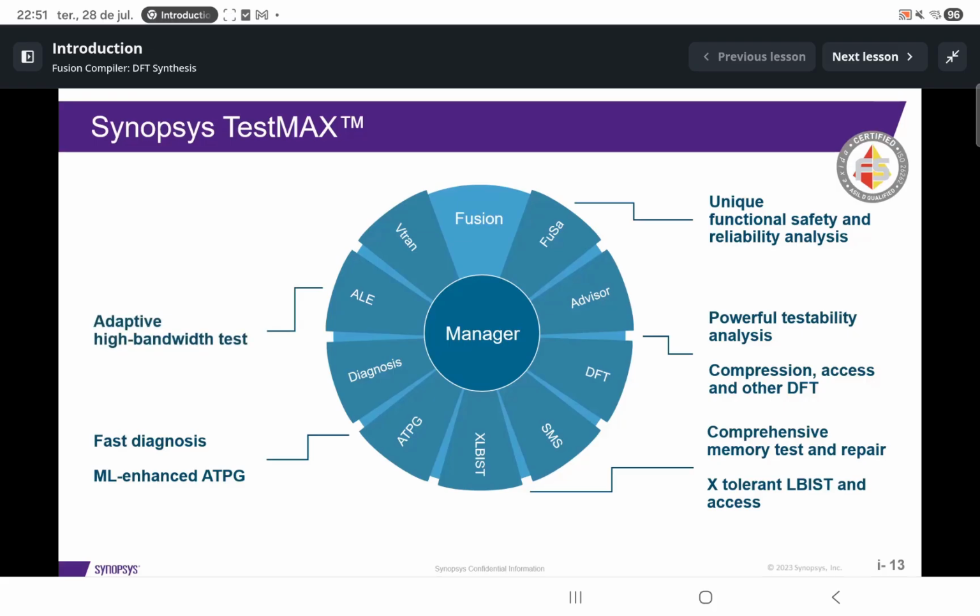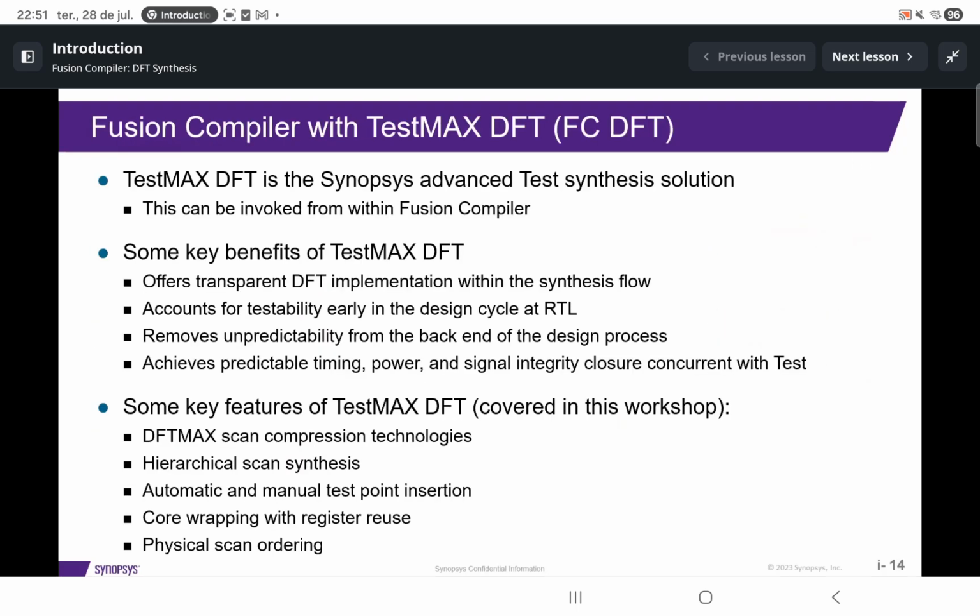ALE provides for adaptive high bandwidth test. And VTran provides pattern conversion for any ATE that you may be using.